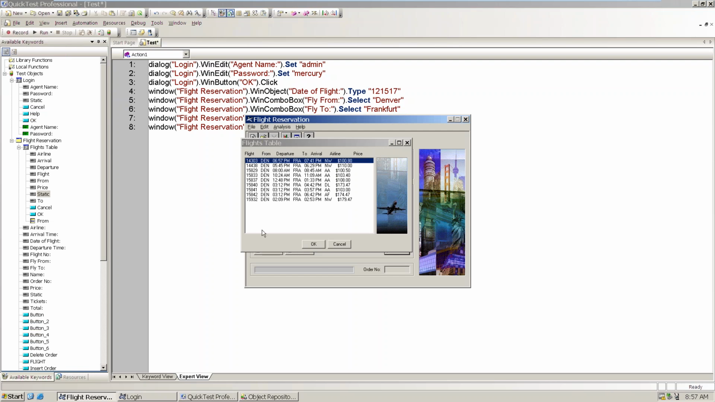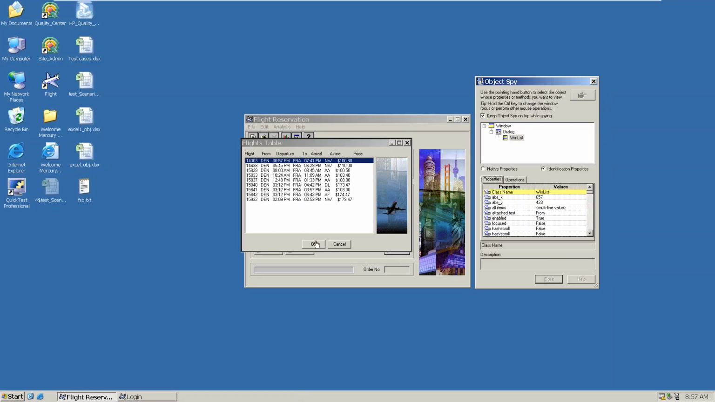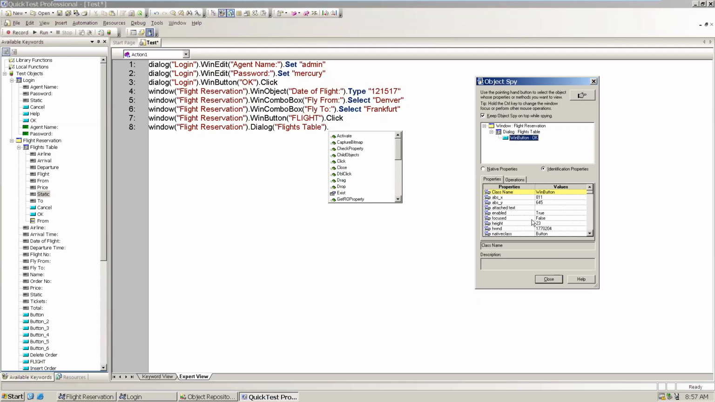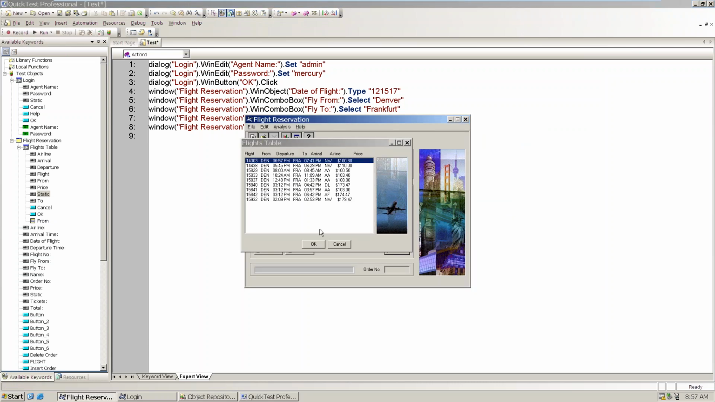What you have to do now, you have to go ahead and click on this OK button, but I don't know what that OK is. Object Spy, click on this hand symbol and click on this OK. Now observe, OK is what? It is a win button. So dot win button of okay dot, what you will do, you'll just go ahead and click on it.